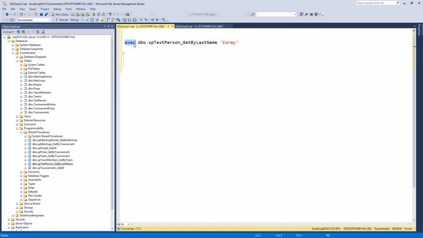So I'm saying exec, that's how you execute a stored procedure. The name of the stored procedure, the full name, dbo.sp_TestPerson_GetByLastName. Case sensitivity is not a factor here, so it could be all lowercase if you wanted to. And then after a space, I put my parameters, and I can either put them in order, or I can say @LastName = like so, and then comma separate them that way. I guess you should do them in order, and that seems to be fine for me.